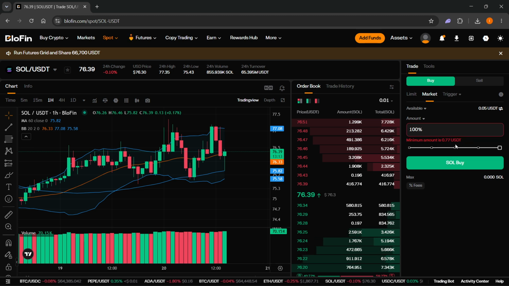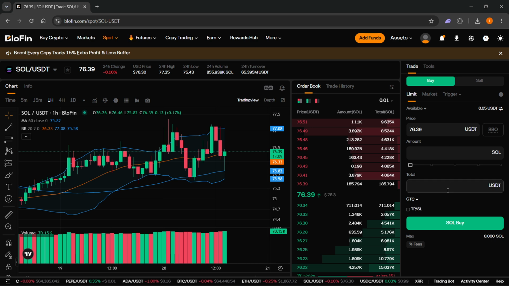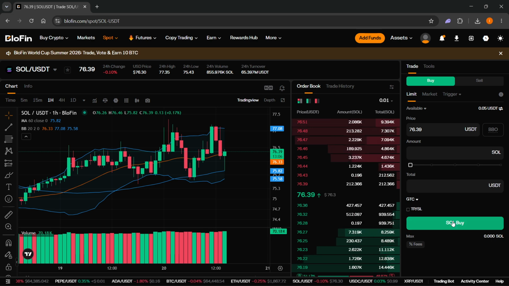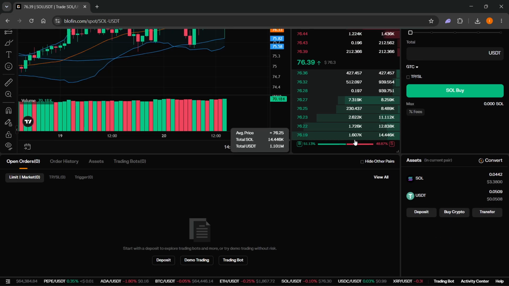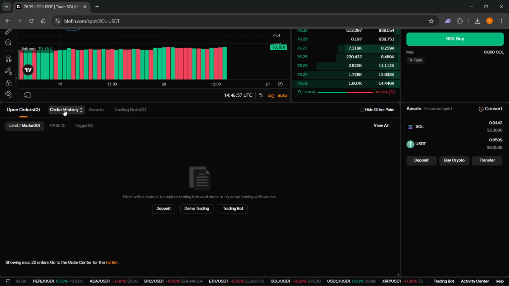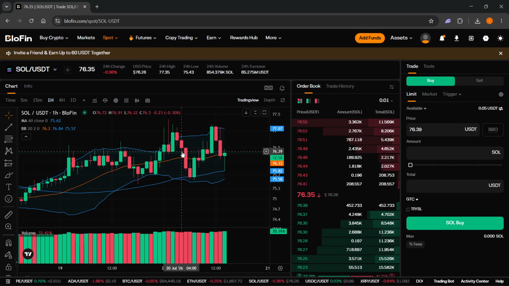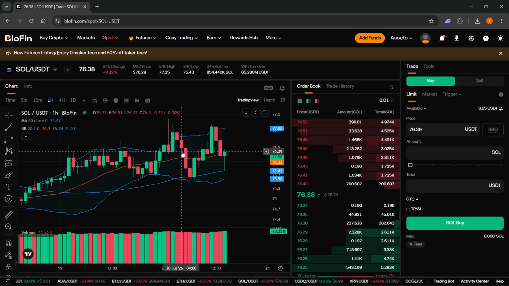Hit the button, and of course, whenever you do this, you must meet the minimum amount, which I currently don't have, but if you do, you'll be able to start spot trading on BloFin, and then you can just scroll down, and here you'll see your open orders, order history, your positions, etc., okay? That's it. That's how to spot trade. Super simple. I hope this video helped you out.